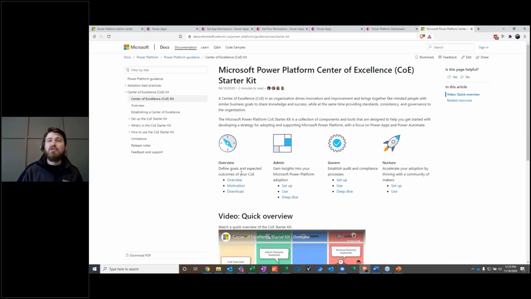It's really about what's driving your goals and your expected outcomes for a Center of Excellence. It's about administration, so actually setting up these tools, as well as setting up and using Power Apps and Power Automate. It's about governing the use of those tools, so knowing how many apps are being built, who's using those apps, and having that governance, maybe an IT organization type of view of what's going on.